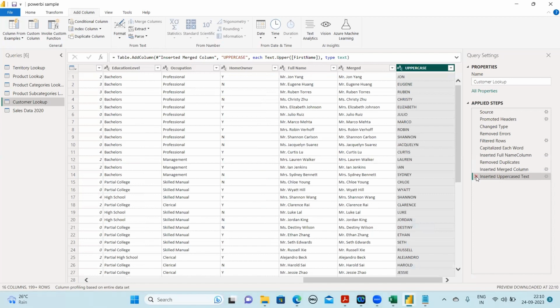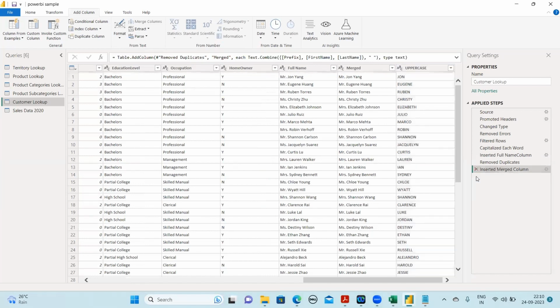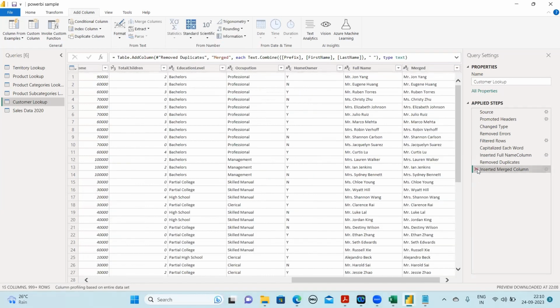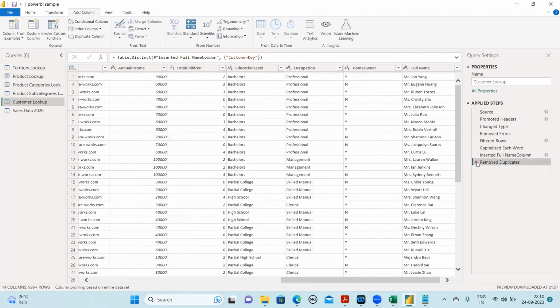So I'm just deleting those activities because we don't want to touch the actual data. I'm just removing whatever activity we have done, right?